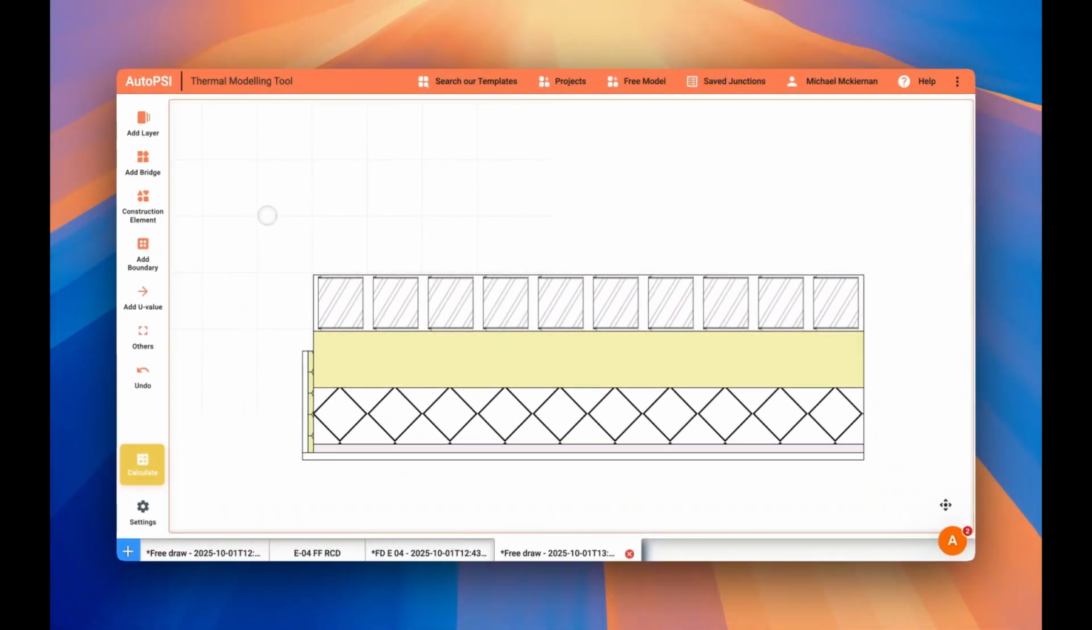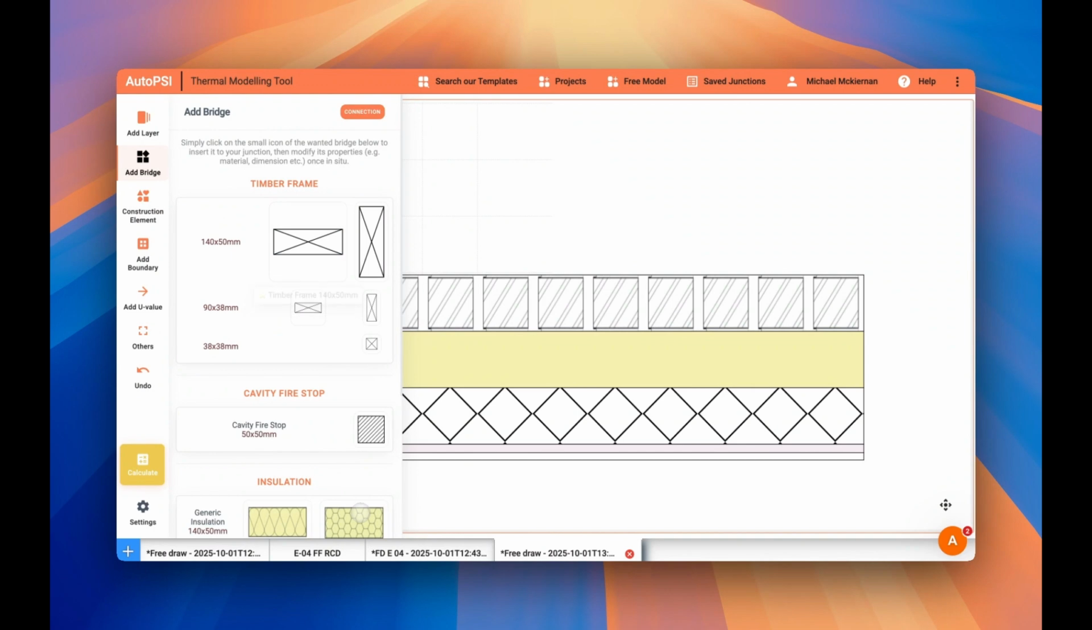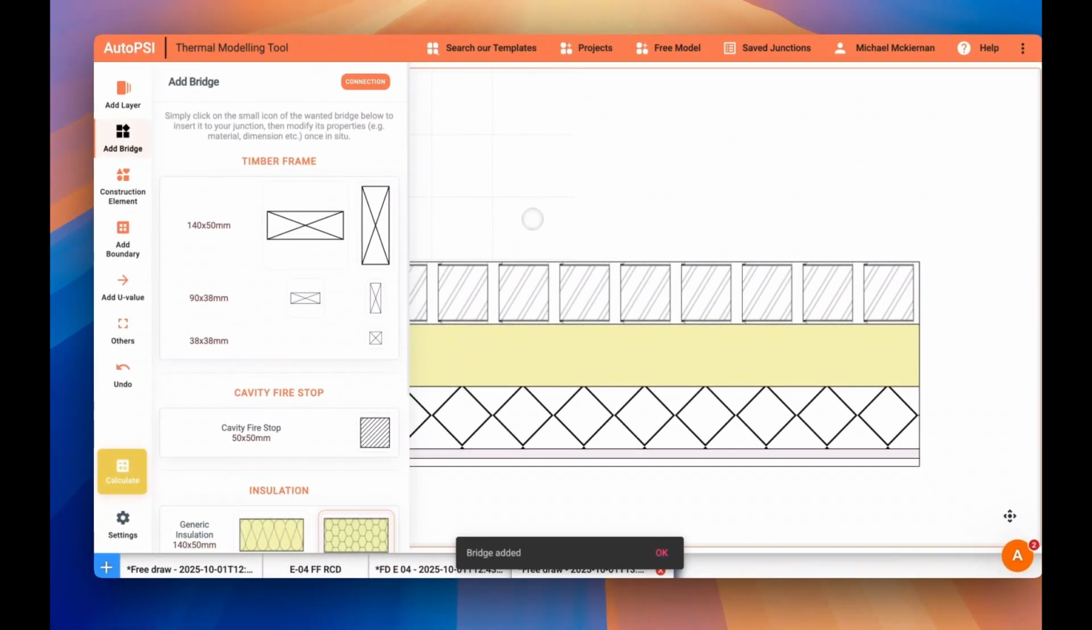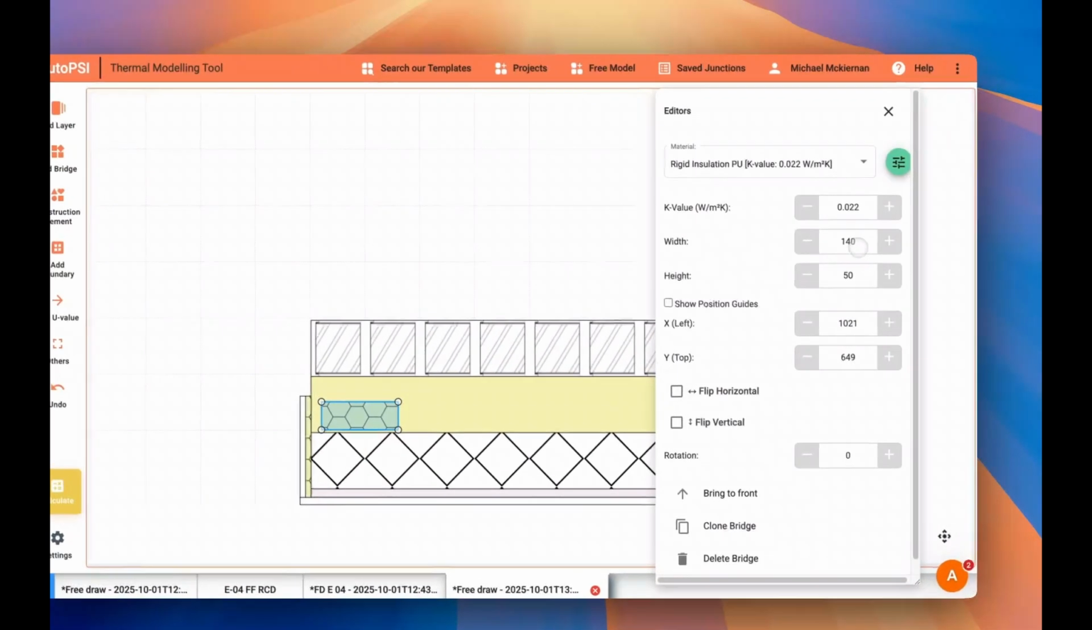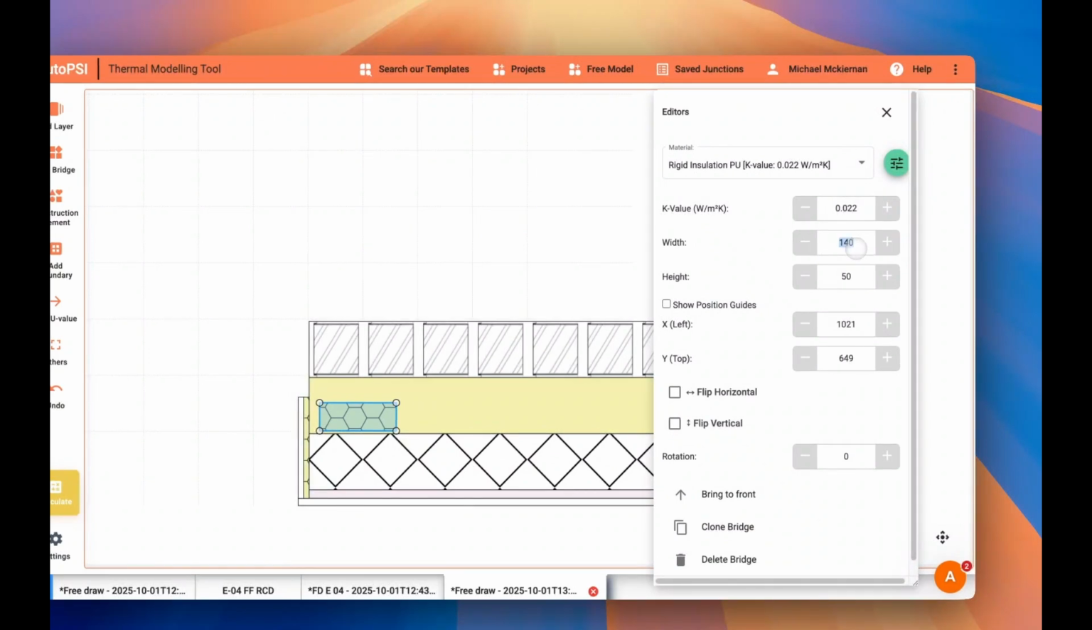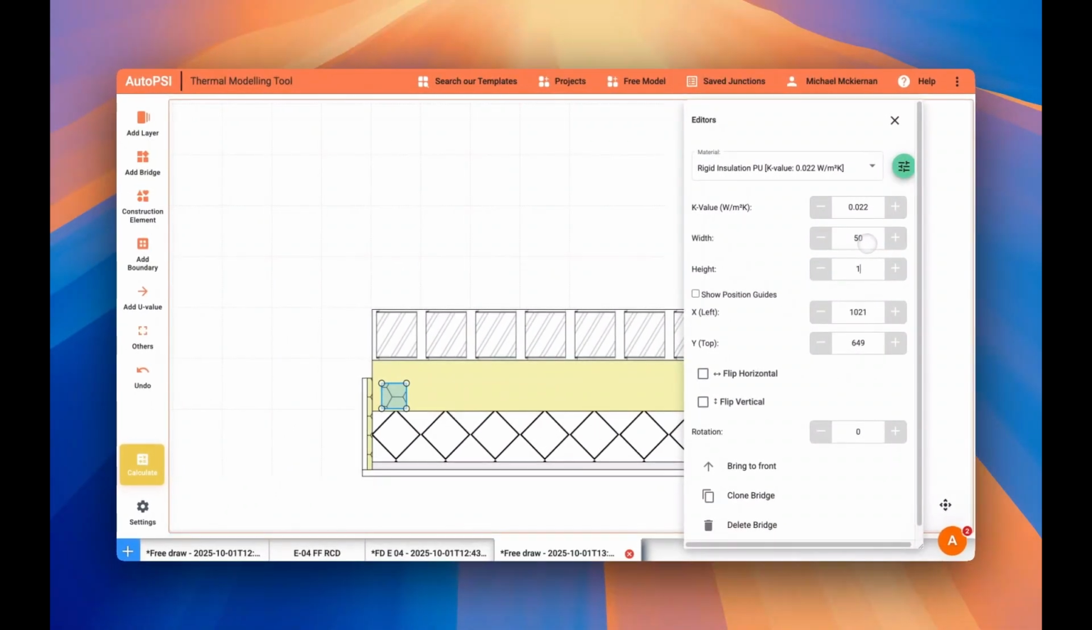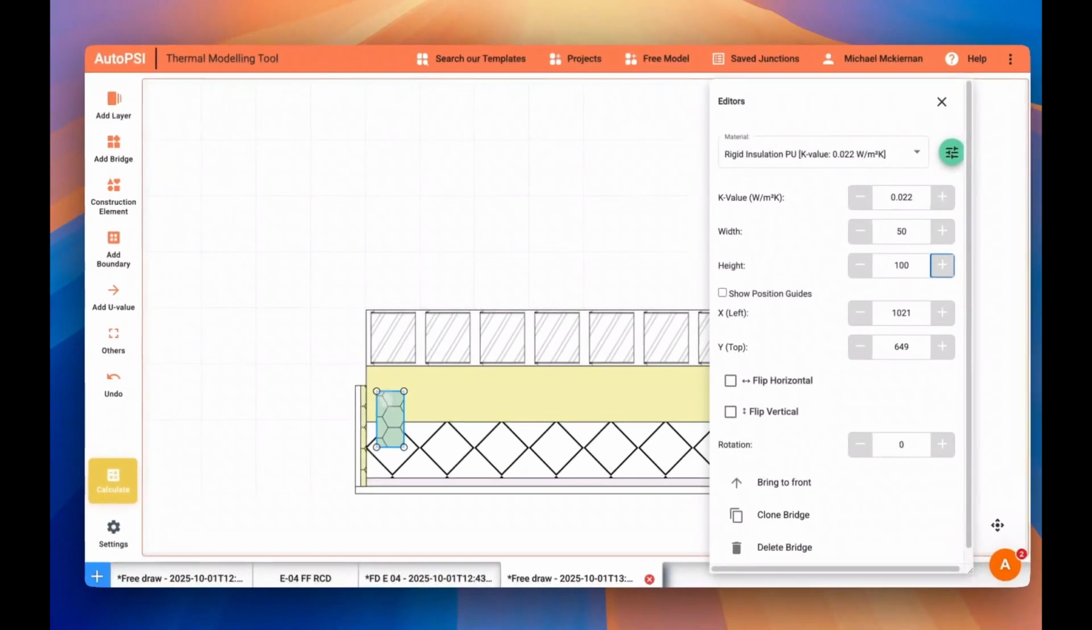Now the base model is added, we need to add in the cavity block, boundaries and U-value. Our bridges function can be used to add in the cavity barrier. All bridges can be dragged into position and adjusted as required.